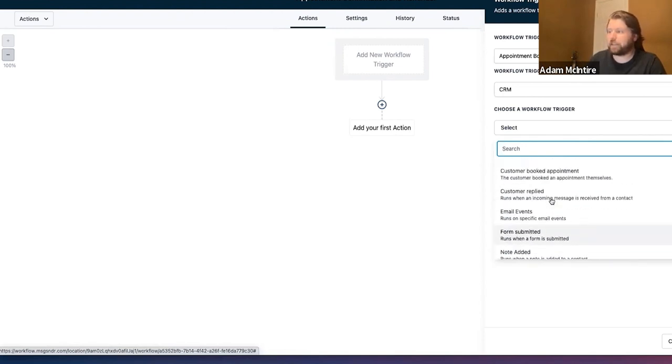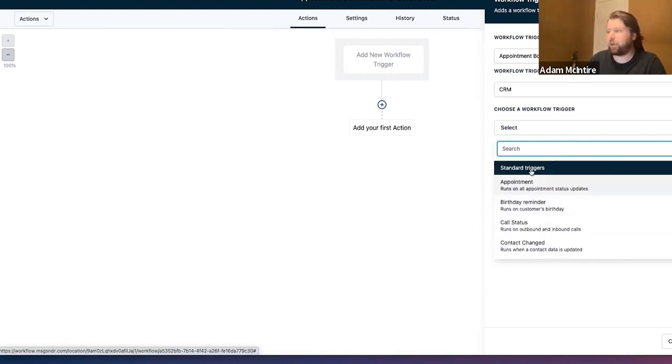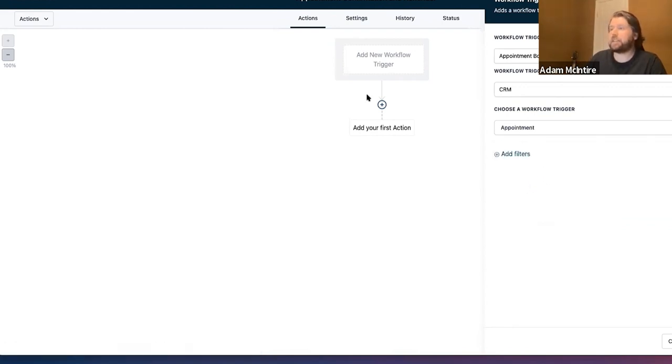We'll go over most of these next week. So I'm just going to stick with the appointment. I'm going to stay here at the top, appointment, because that's my goal here. I want the trigger to be whenever somebody books an appointment with me. But then I have to add a filter, because again, you might have 10 calendars, you might have 20.